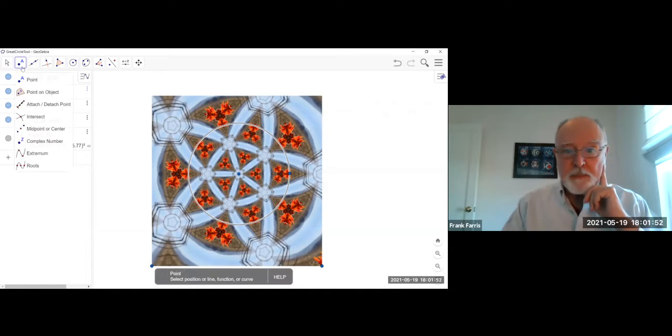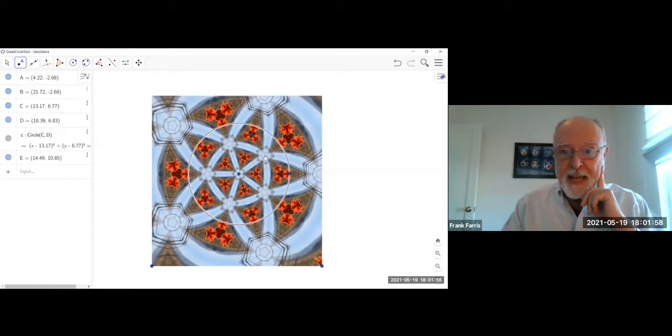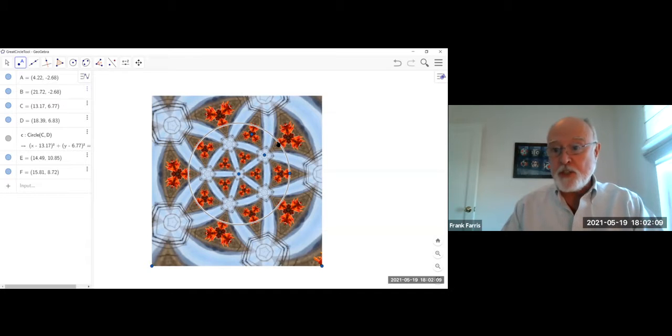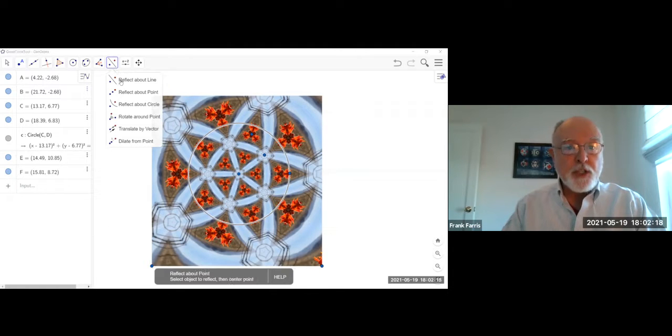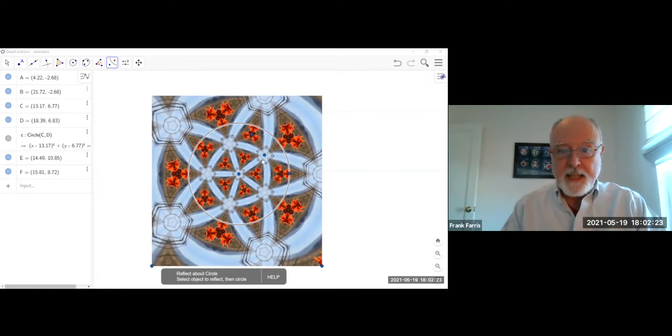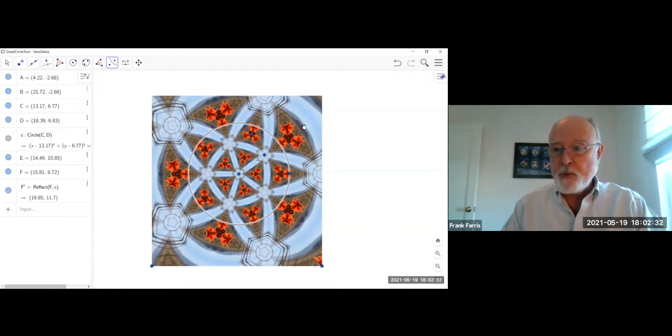Now, for the sake of argument, suppose that I want to draw a great circle between that point and that point. So I'm going to start by reflecting this second point through the unit circle. That's by a process called circle inversion. You may know what that is, or perhaps not. But what I'm going to do is use the reflect about circle tool here. It says select object to reflect, then circle. So that point inverted to that point there.